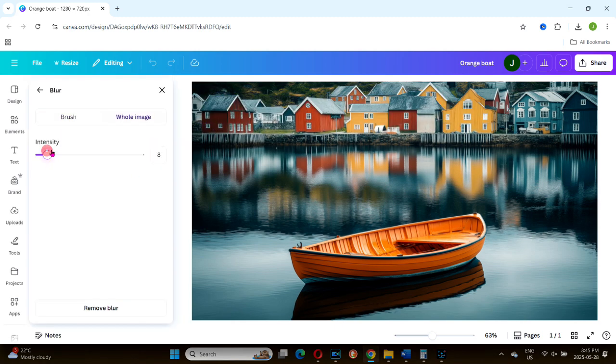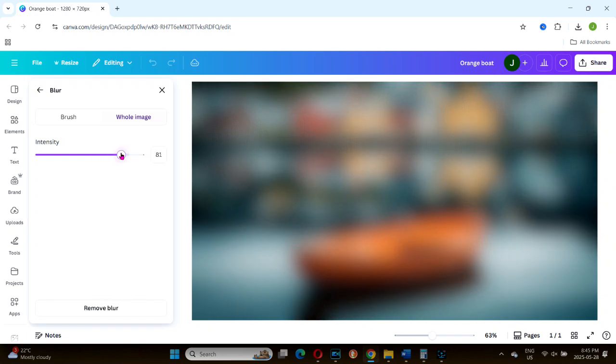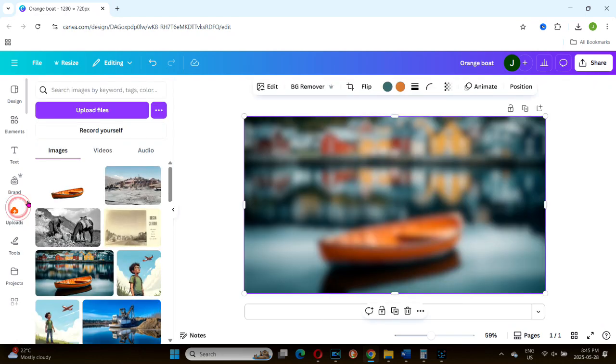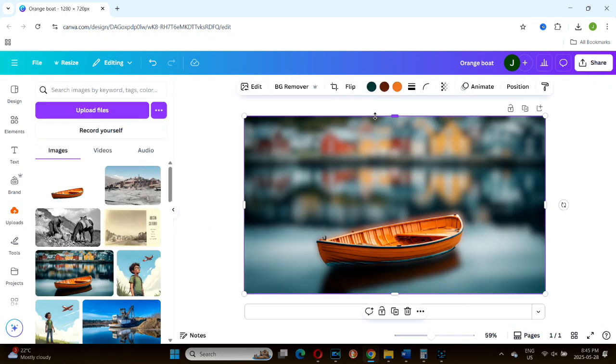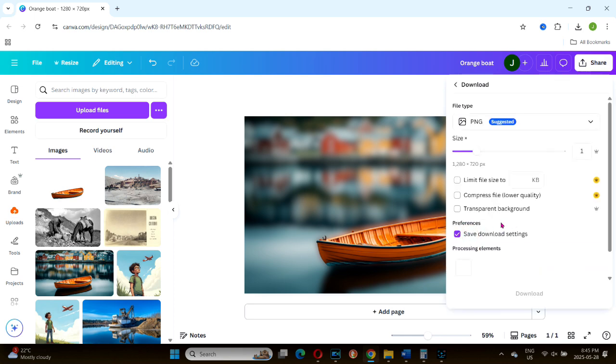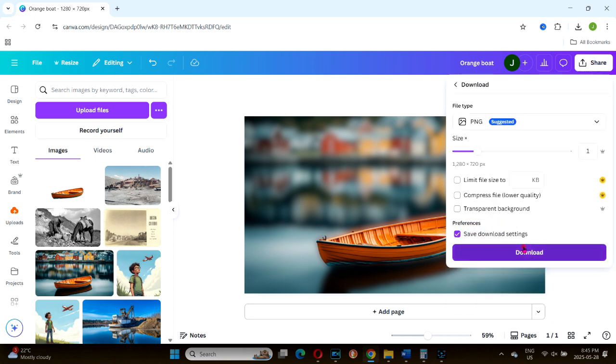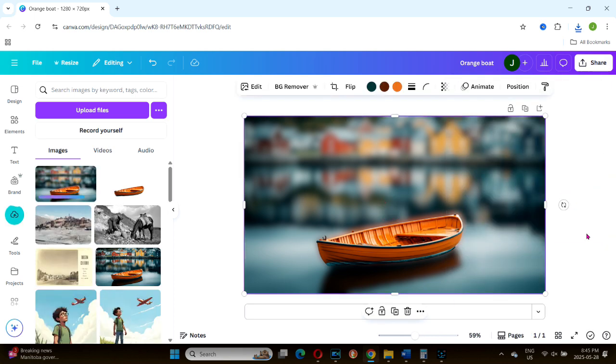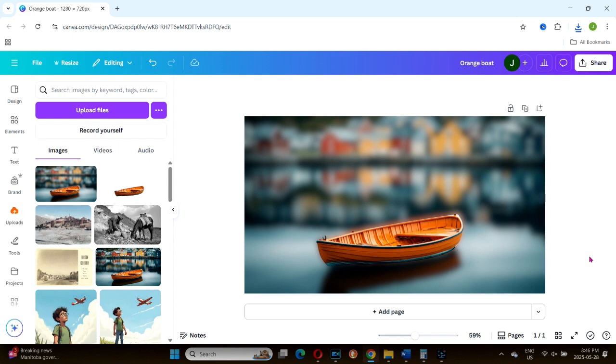Once you've blurred the background to your liking, bring in your foreground image from the Uploads folder, drag it into your design space, resize it, and position it directly over the original blurred foreground. When everything looks right, click Share and download your final design. And there you have it. You've successfully blurred the background or selected portions of your image using Canva's FX Effects.